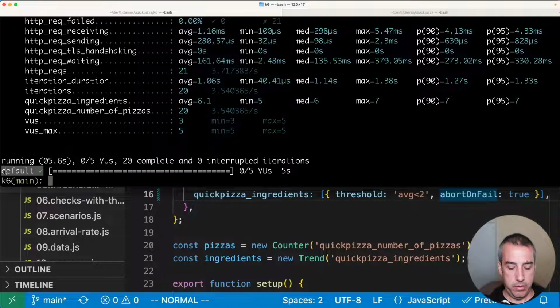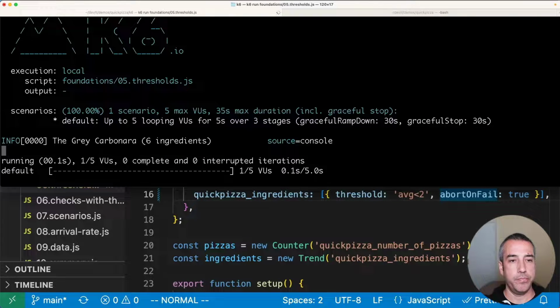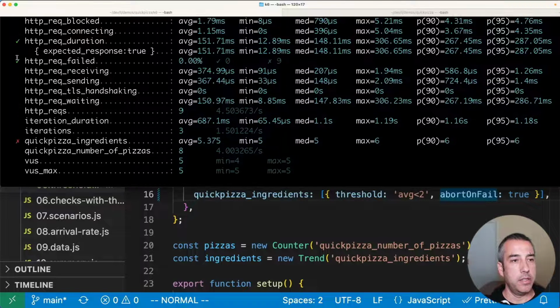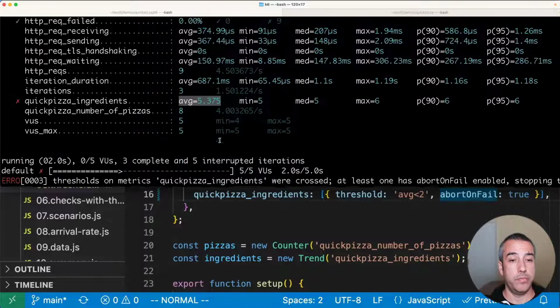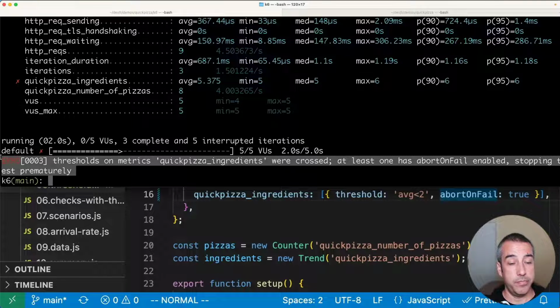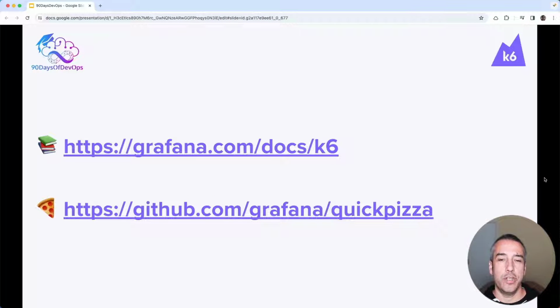Let's run this example, and we are going to see how now our test failed. Here we are. This threshold was correct, but this one failed because the average was just higher than 2. And KSIG now reports a failure and an informative message. So this is useful, for example, if you want to integrate performance tests in your CI/CD process. And that was all for today's session.